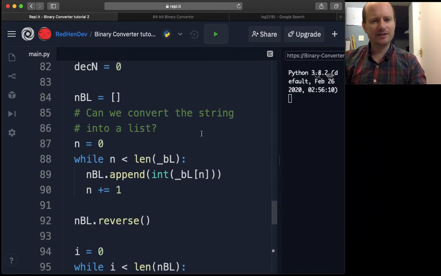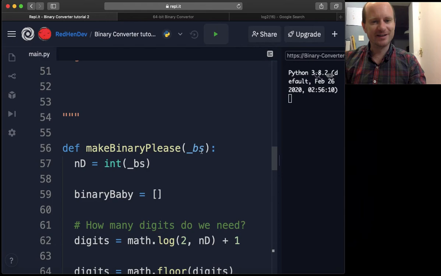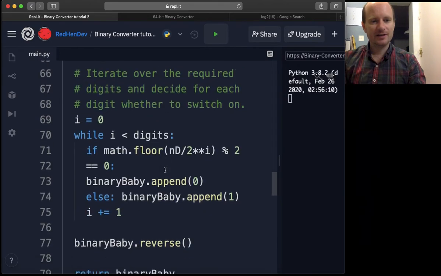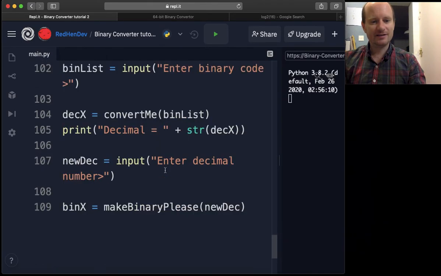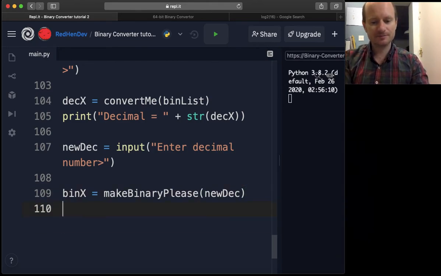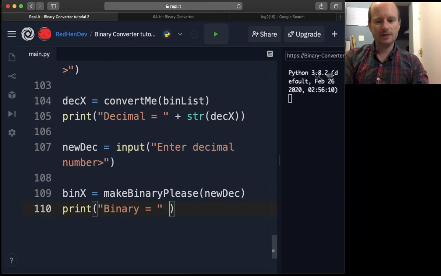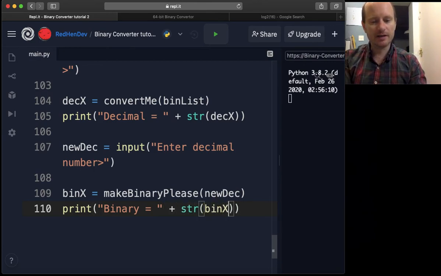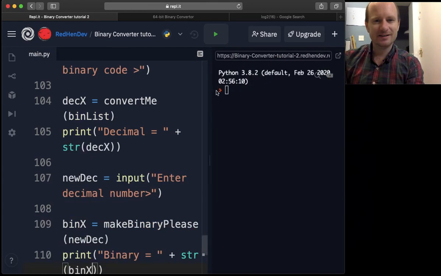Let's just have a look. I did convert that string, didn't I? Yeah. So that string is going to be converted into an integer number. Okay, fine. And then we just want to print out, print binary equals plus, and we can only concatenate strings, and that's going to be bin x. There. Okay. Let's go.